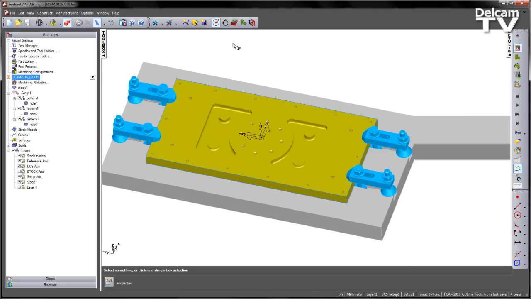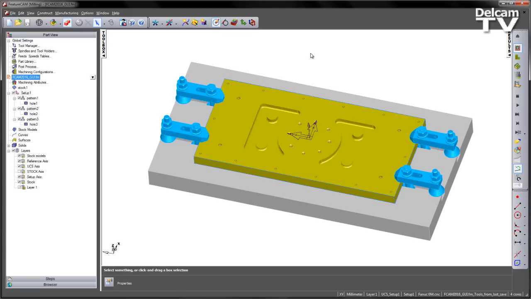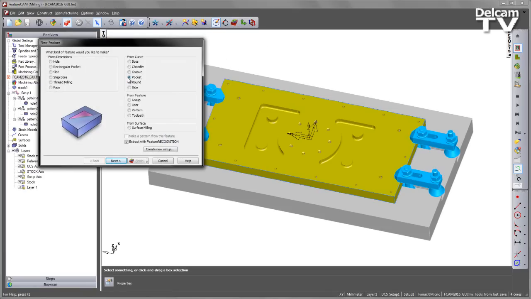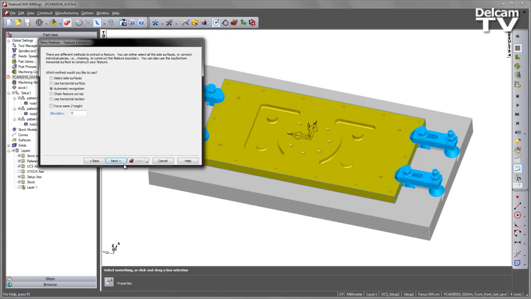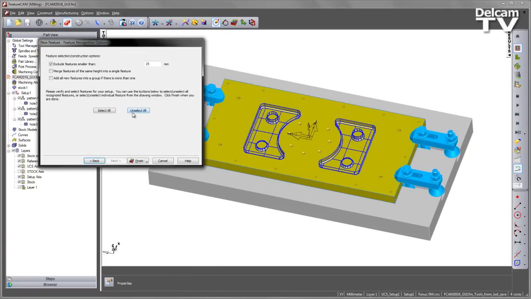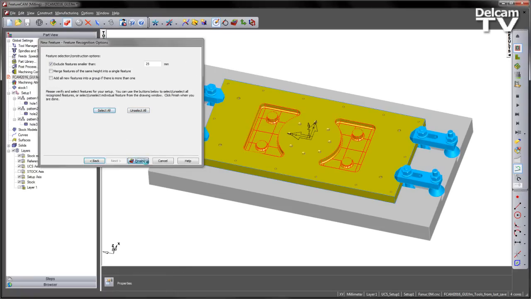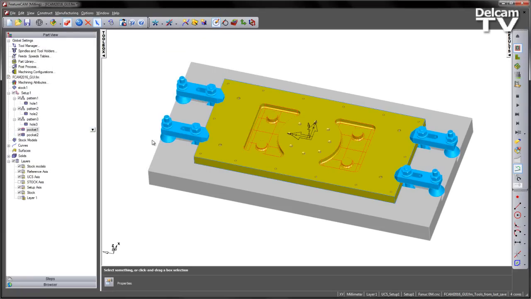So in this example file, I've got a few features already pre-created, which are the hole features around the outside. And what I want to do is create some pockets. I'm going to do this just by going to my new feature wizard. I'm going to go, let's create a pocket, extract with feature recognition. I'm going to do automatic recognition, identify those two pockets, and say finish. You can see I've now generated those two pockets in the part view.